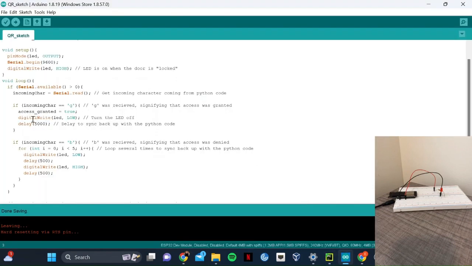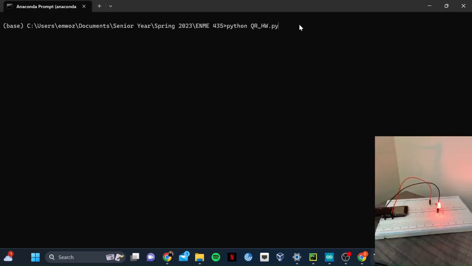In the Arduino code, we see that if a G character is received, the LED will just turn off. And if a B character is received instead, the LED will blink. Now I'll make a quick cut so I can do the demo. Now I'll begin the demo portion of my video.